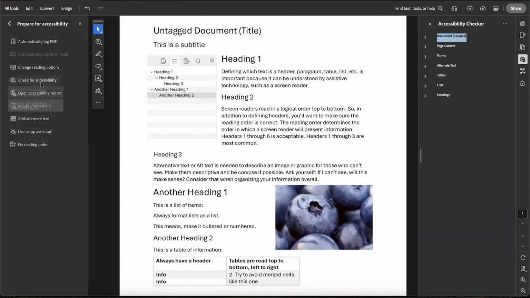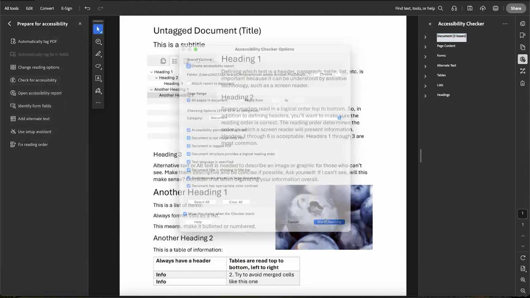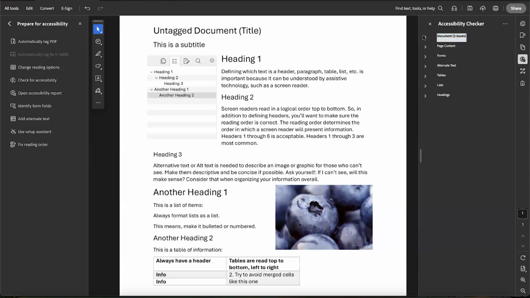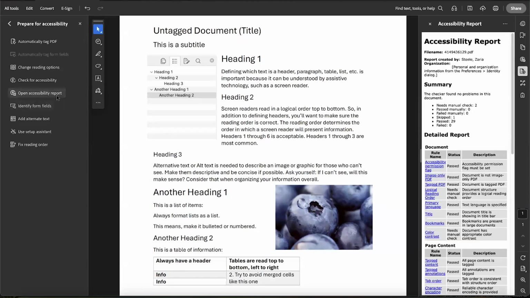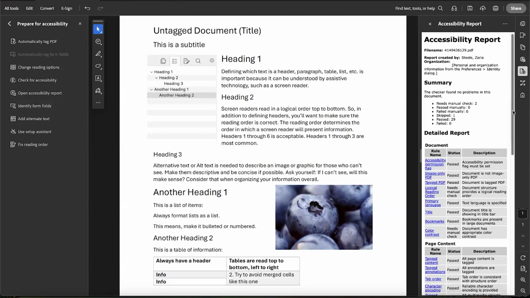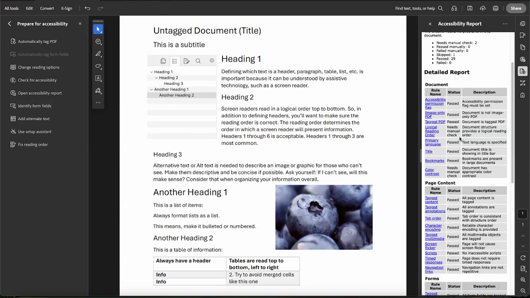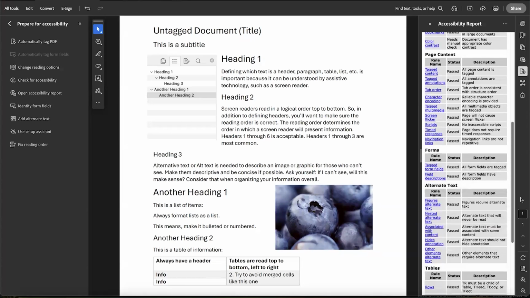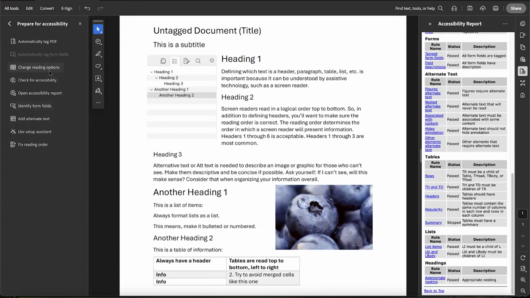I'm going to run the accessibility check again. And now title has passed, everything else is good. Another thing you can check is you can open up an accessibility report and it will give you more details. What is the issue, whether it has passed or failed or needs a manual check, and a simple description for what it is. That is all for prepare for accessibility.